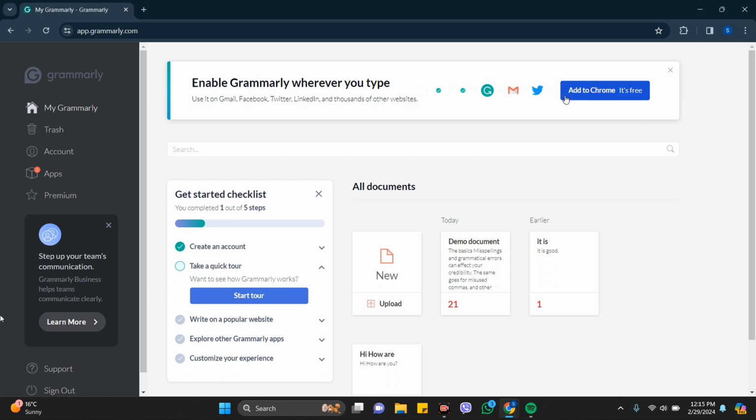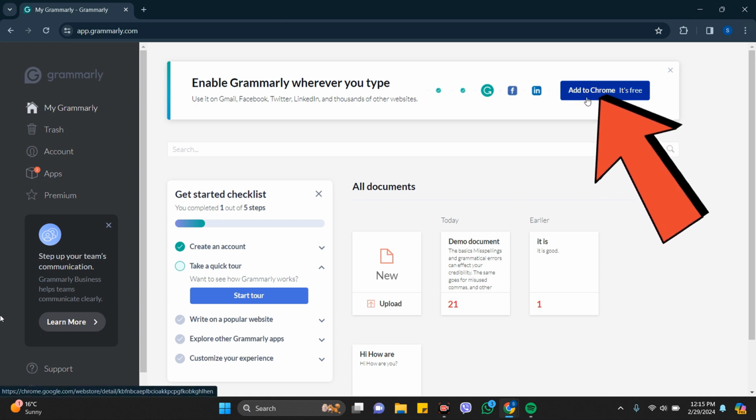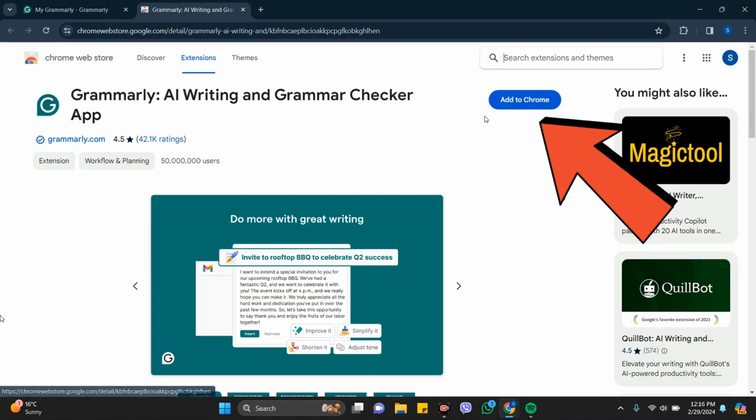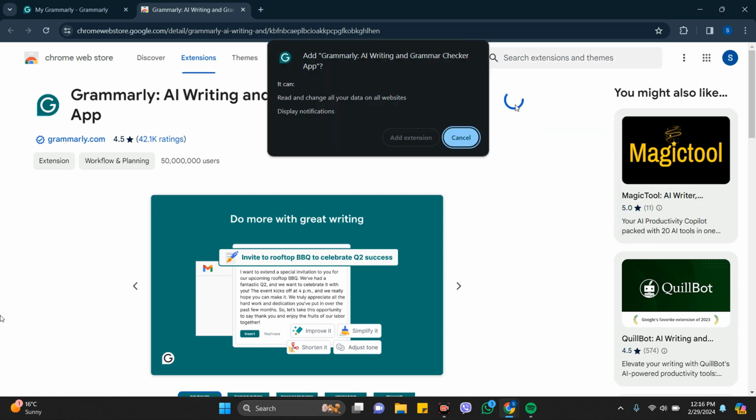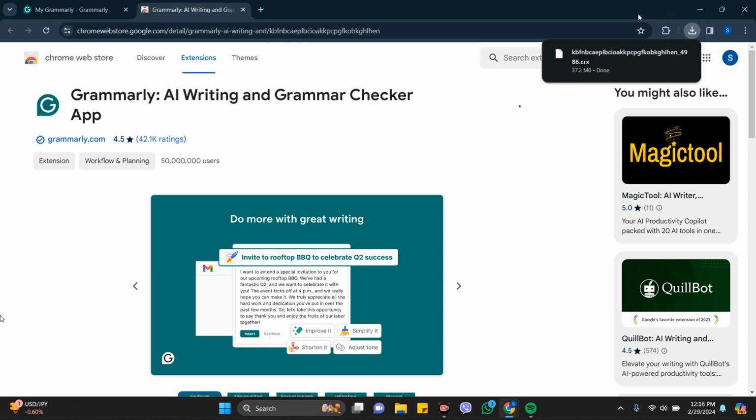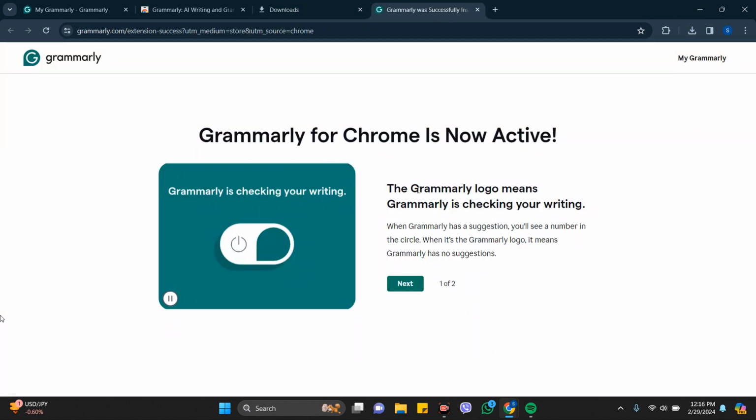So here you can see in the blue button, Add to Chrome, it's free. Just click on this. Here it again says Add to Chrome, Grammarly AI writing and grammar checker app. So it takes you to the extension. Just click on this Add extension here. So just go to download here and it's now activated.